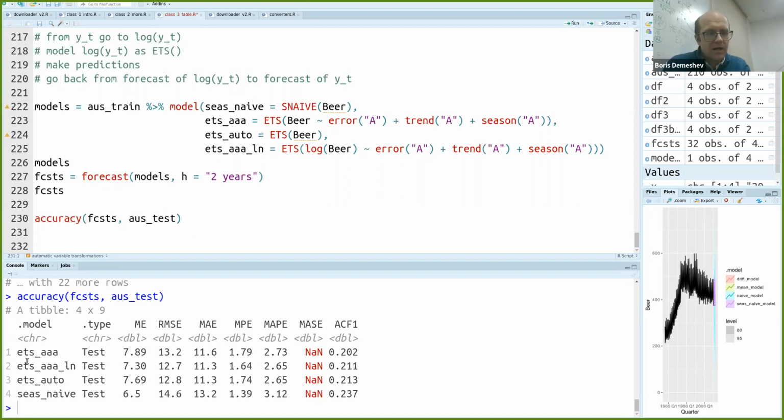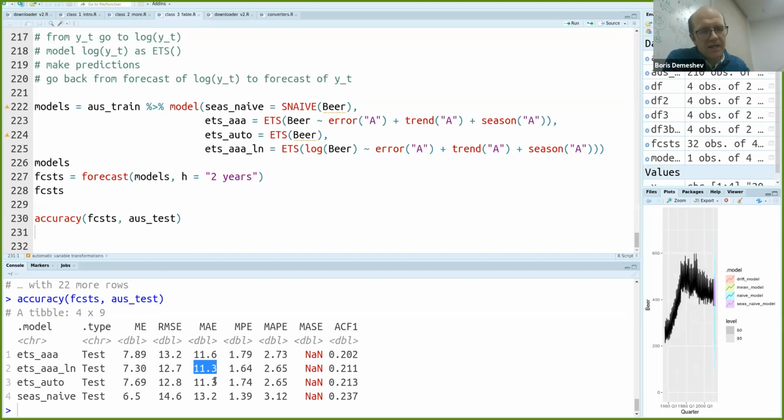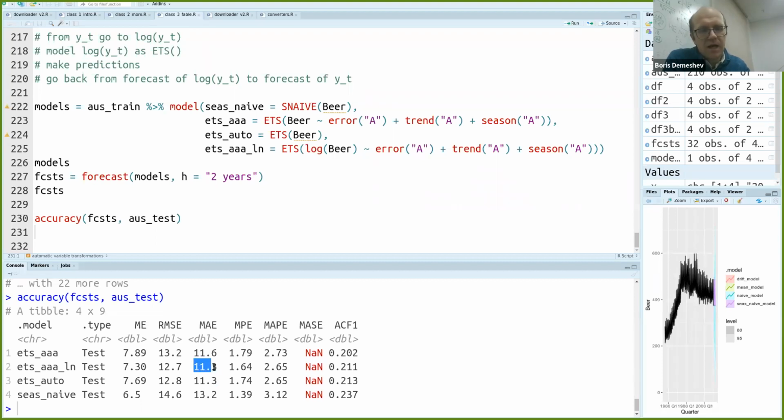And my ETS model, that is ETS AAA, but with logarithm and going back to the original time series, this model is, I think, the best by root mean squared error, and on par with automatic ETS using mean absolute error. Okay? Any questions?